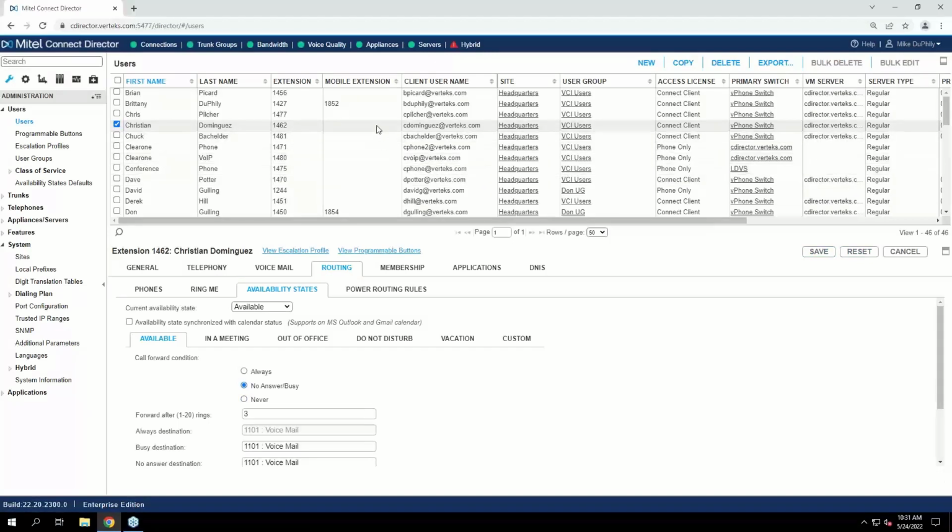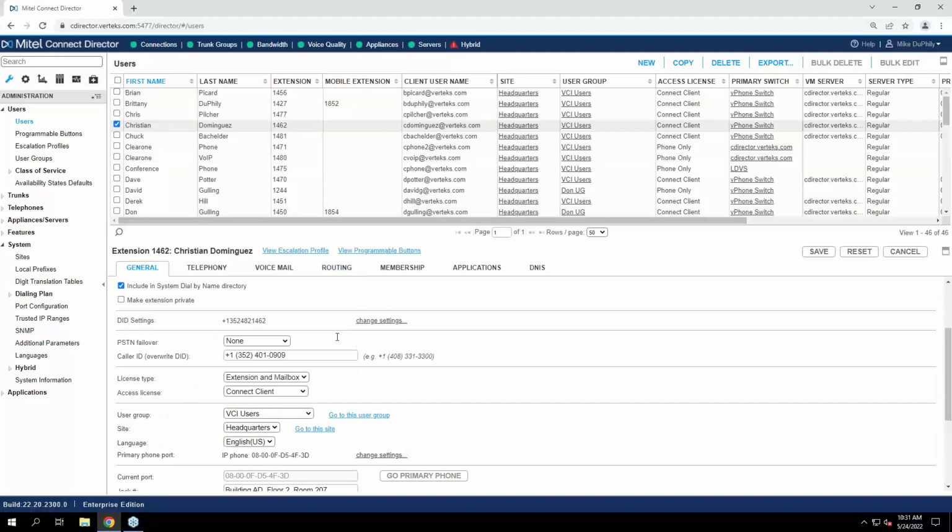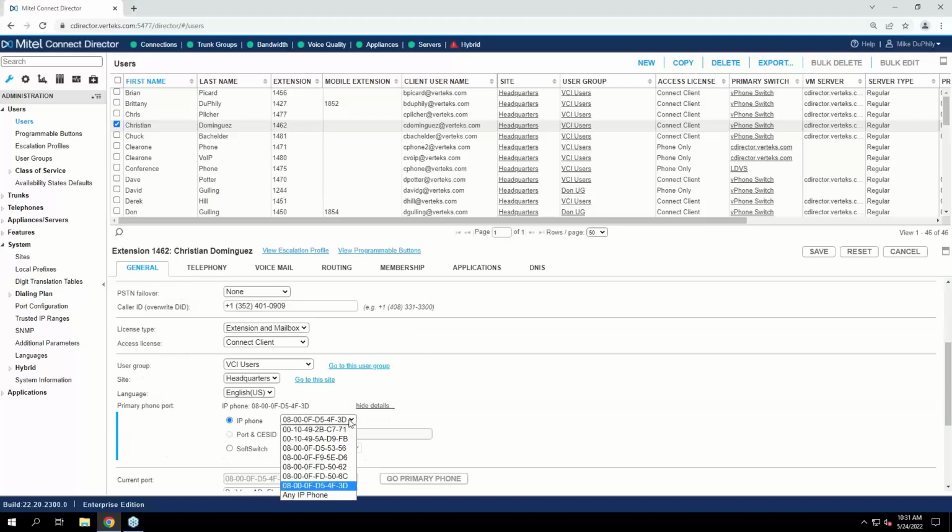the way that we usually accomplish that is we'll first go ahead and find the user who's going to be losing their phone. So one of the people who's involved with the swap, we'll have to go here to the general tab and remove them from that phone first. You can unassociate a user with a phone just by going here and choosing this any IP phone option and saving it. That'll disassociate the user from one of the extensions.